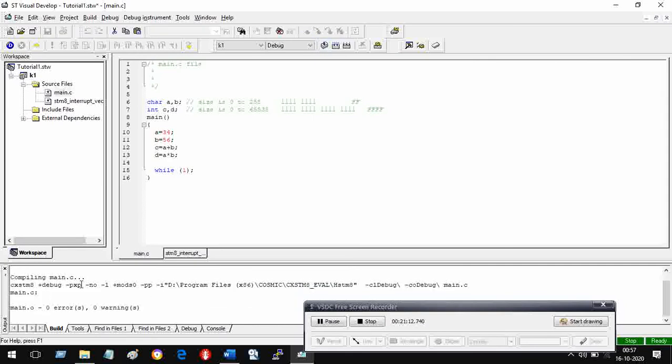So it has compiled and it says 0 errors and 0 warnings. It means we have not made any mistake here. At least syntactically there is no mistake. We may have made a logical mistake, but whatever logic we have selected is selected. That's it. Now before I can program it, before I can load it into my microcontroller, I will have to build it.